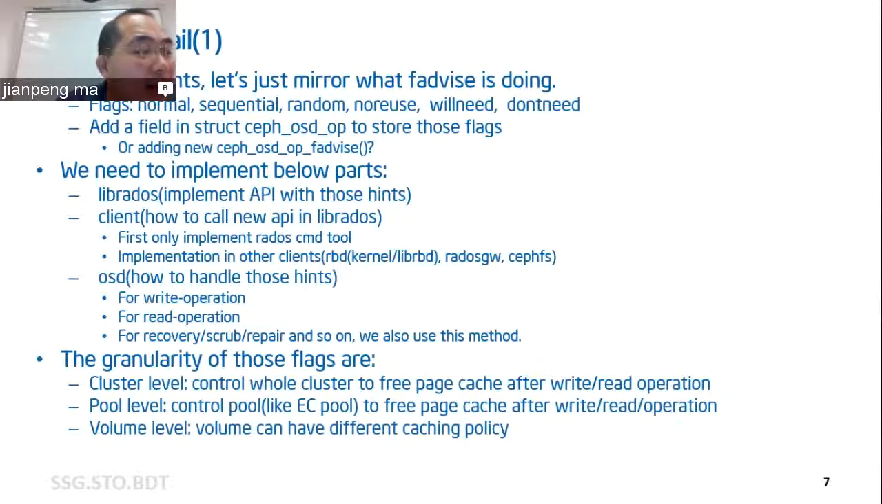Only setting the flag at the object level may not be flexible in some situations, so we add another granularity: cluster level. We set a global control in a config option, controlling whether the cluster frees page cache after write and read operations. This is the simple approach.